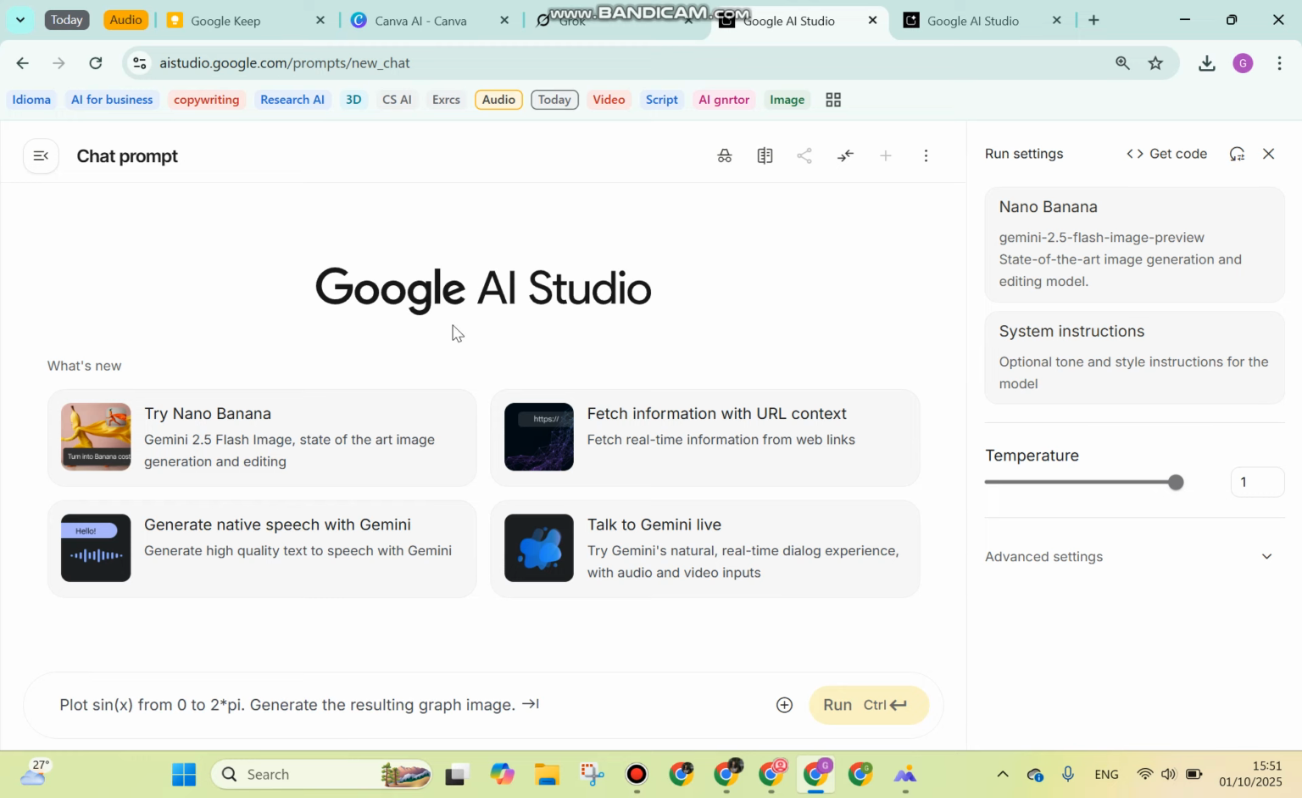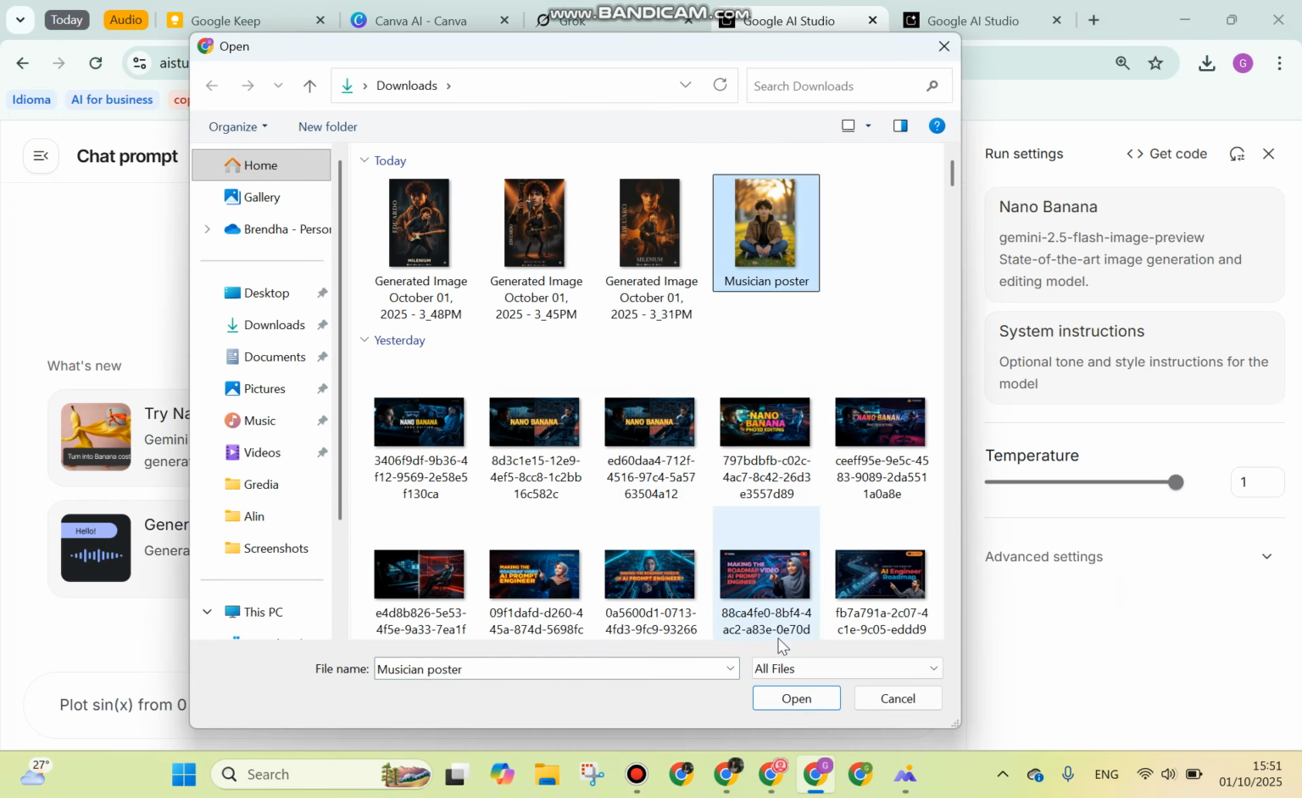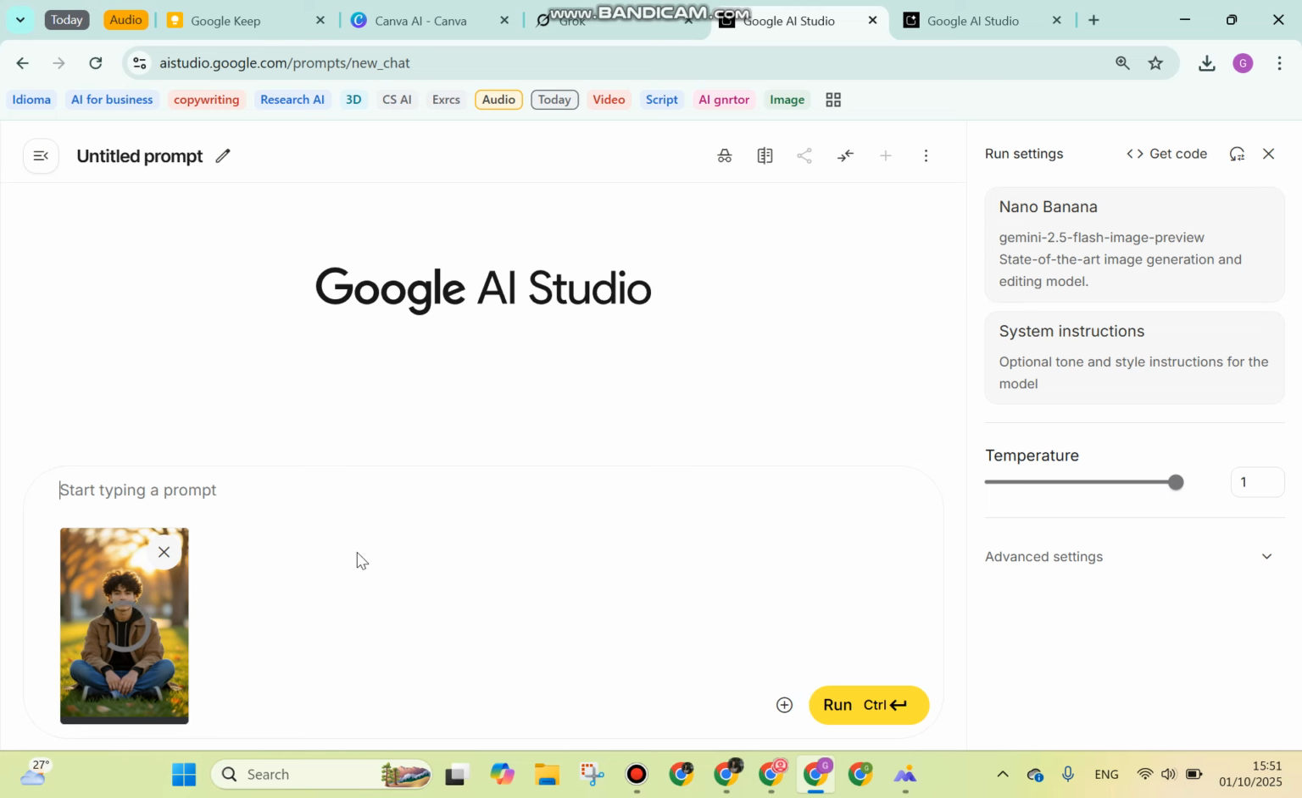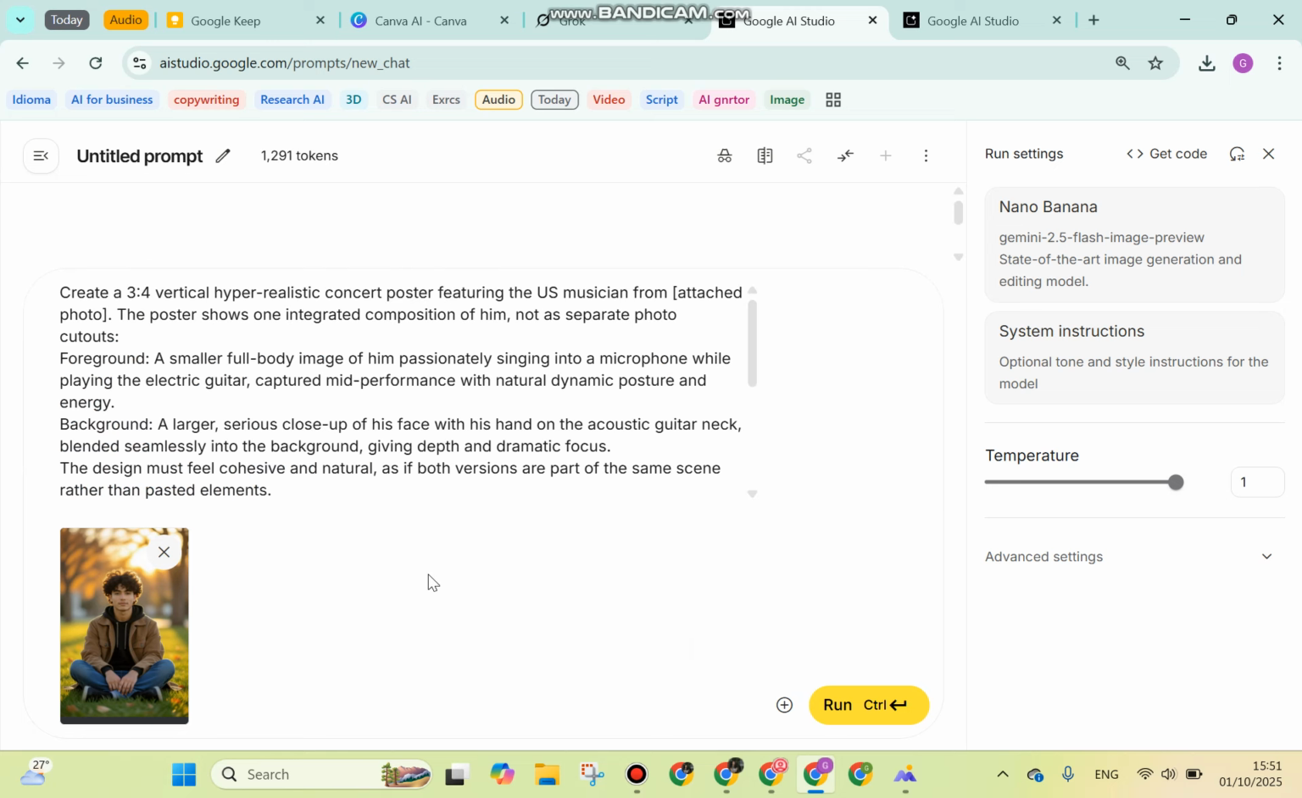And this is the look of the homepage of Google AI Studio. The next step is to upload a picture from my gallery like this. After that you can put this prompt into this section. The ratio will be 3 to 4, but if you would like to change the ratio, you can adjust it in this section. You can also adjust the country or origin of the musician, for example, this is a US musician, and also add the attached photo.